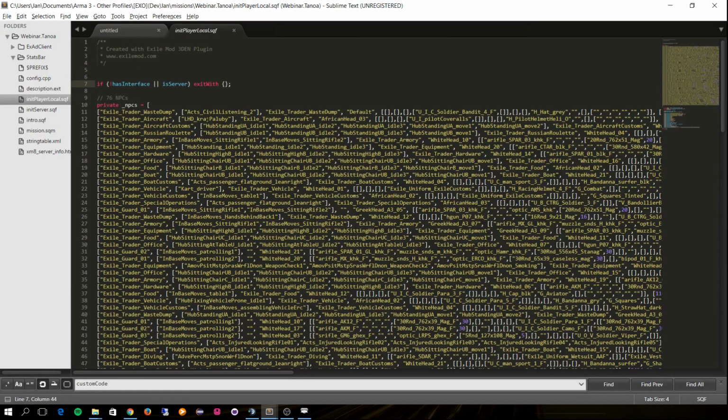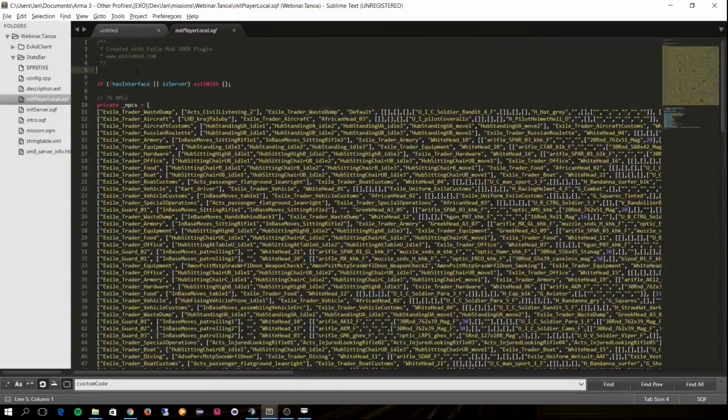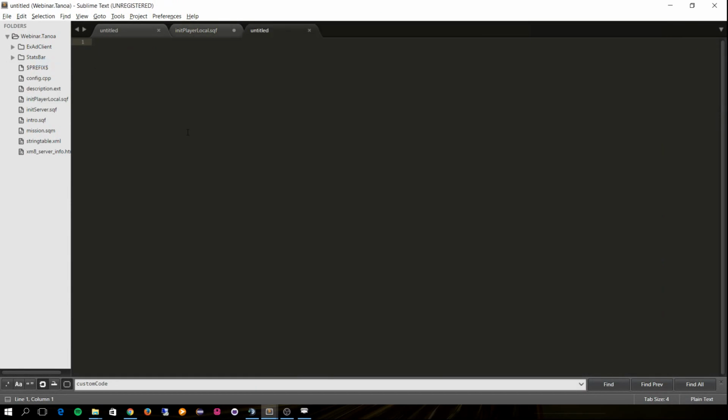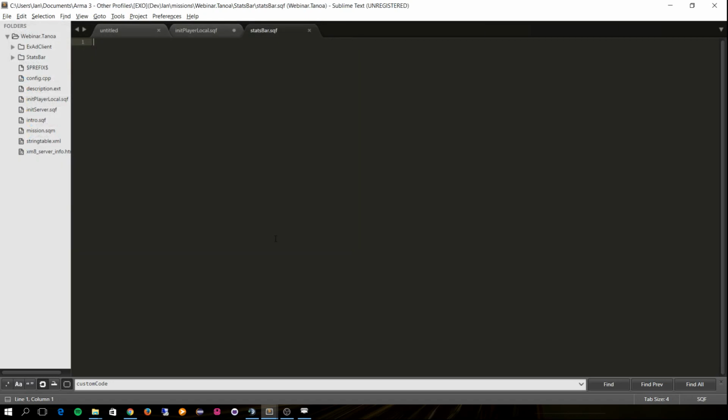But I'm guessing Exile is being precautious, so they just enter this for some extra safe reasons. So if you want to call just code, let's say that we create a new file, and we're going to call it statsbar.sqf. SQF is the language we're going to script in.